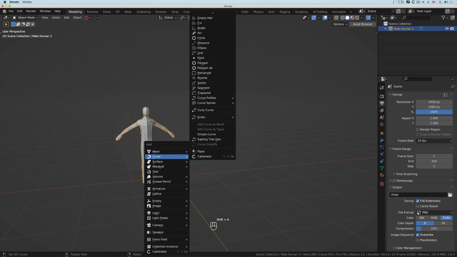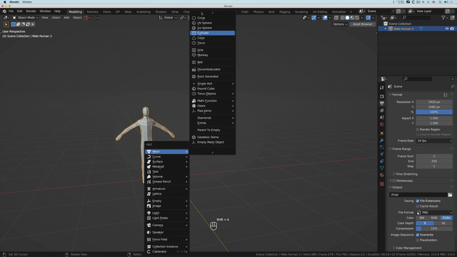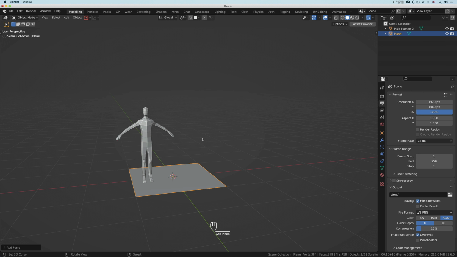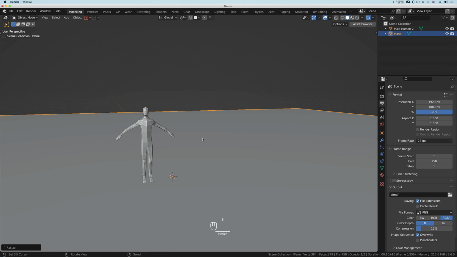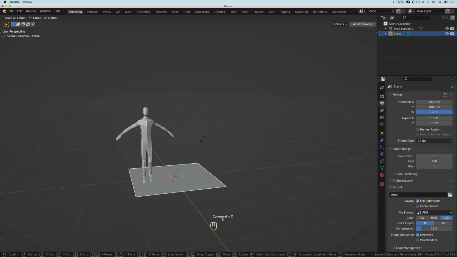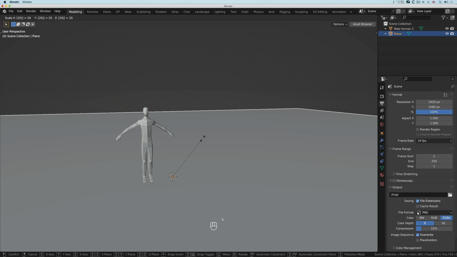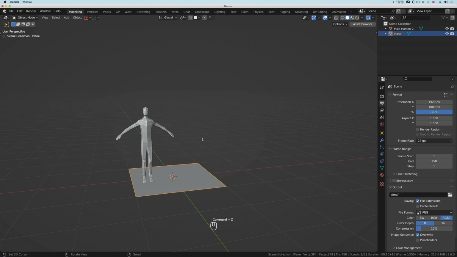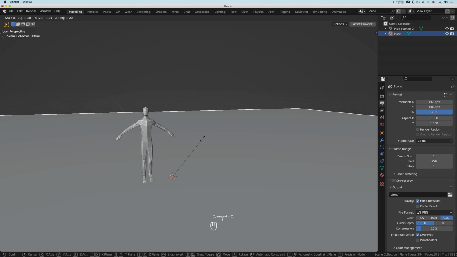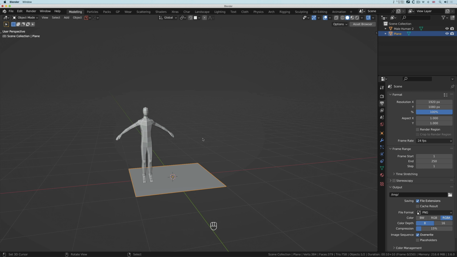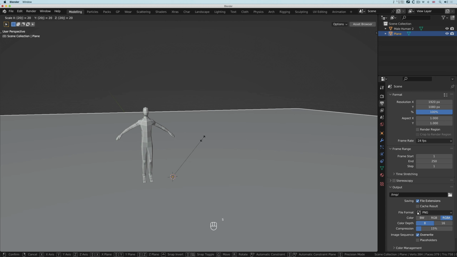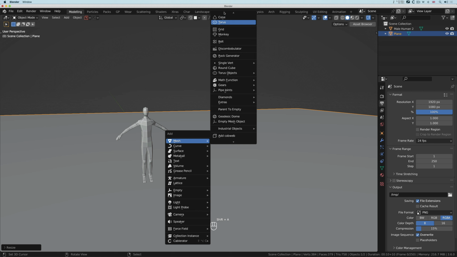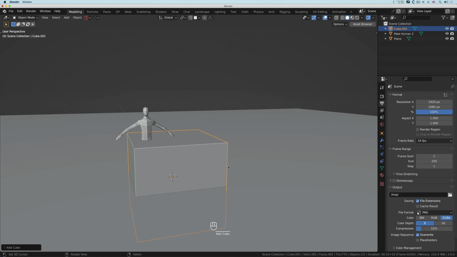And I'll do Shift A, Mesh, and I'll go up to Plane, S20, and Return. Don't forget, I'll just undo that. When you do things like S20, if I left click, that accepts it. It's like a return. I'll undo that, S20. If I right mouse click, that's a cancel. So I'll do S20, return, and I'll do Shift A, and in this case, I'll do a cube.